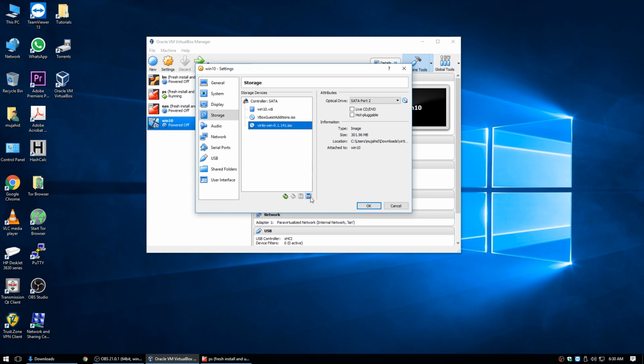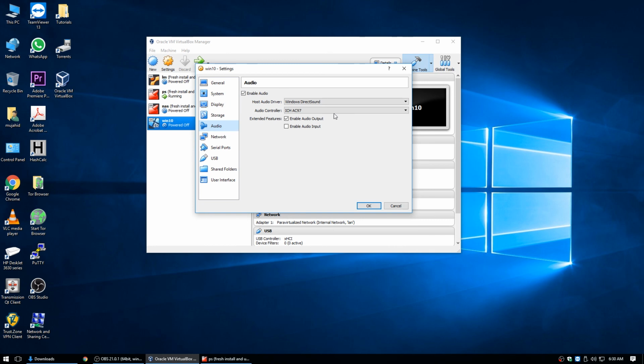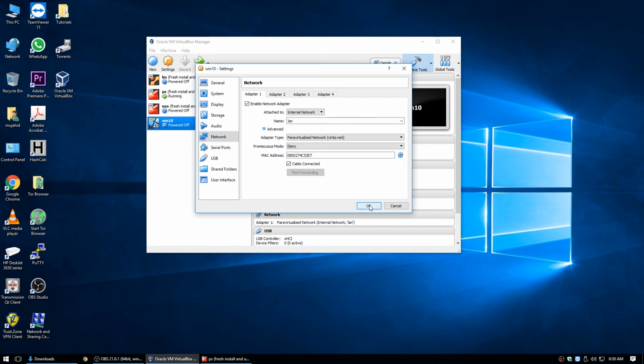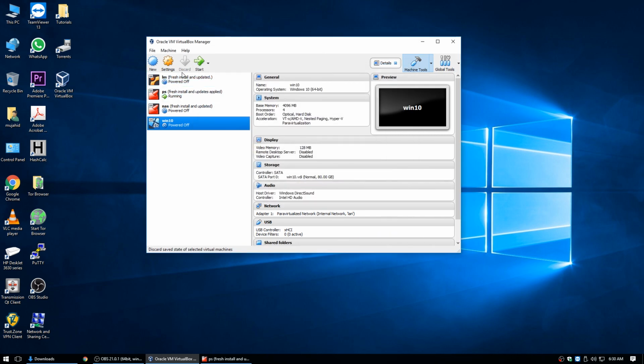Storage. Remove the virtualization Windows drivers image, the VBox Guest Additions image, and audio. For some reason, audio was not detected. We could use this, but I'll let it be, and see if I could install that from the Windows Update drivers. And then start the virtual machine again.